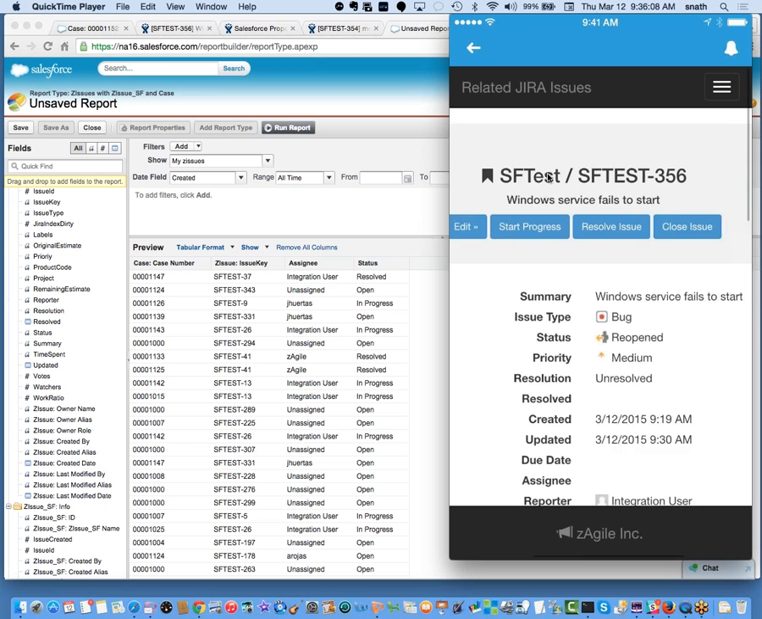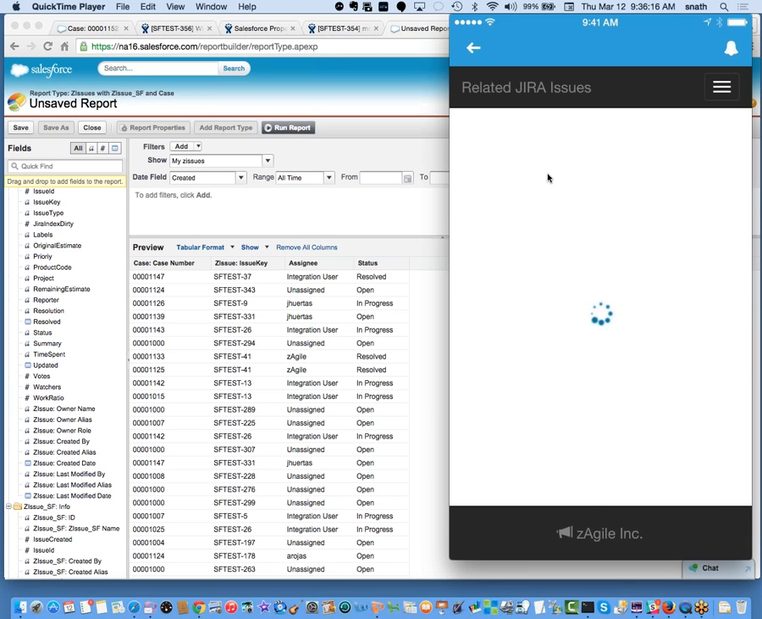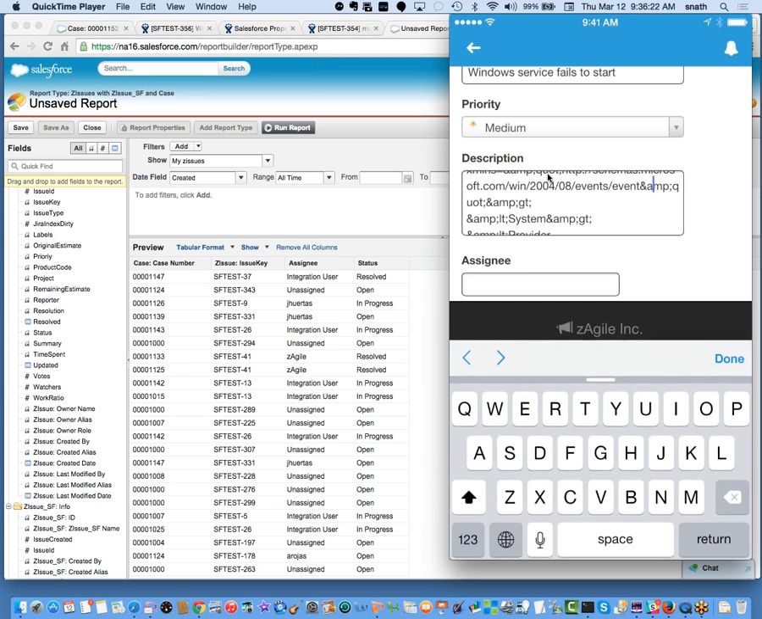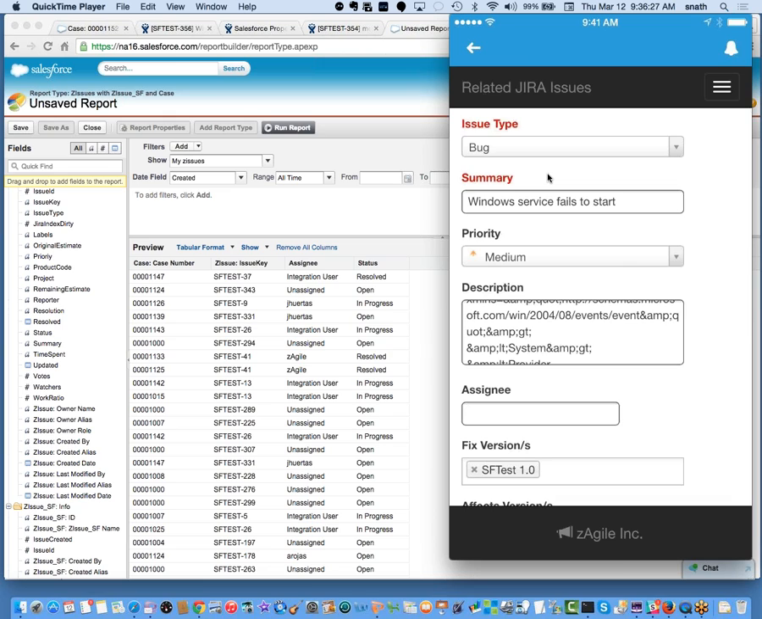Let's see. You can also, the workflow transitions are available here. You can close the issue if you wanted to. You can edit it. So we provide you with pretty much full functionality of viewing and managing issues within mobile devices, working with Salesforce One.